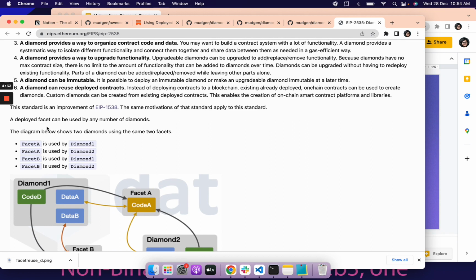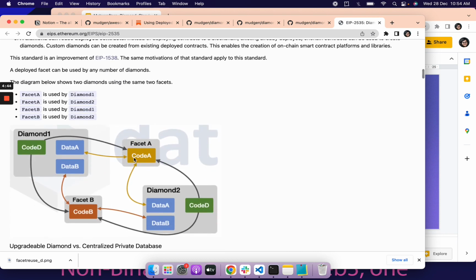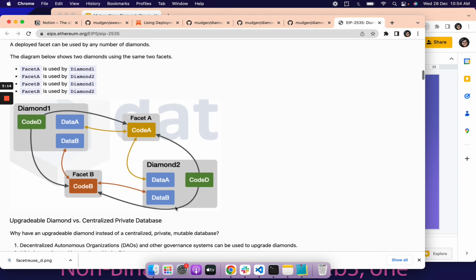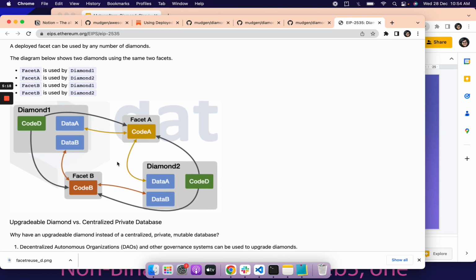Let's take a quick look at what facets are and how they are used by diamonds. Facets are used by diamonds for accessing certain functionality. You can see in this diagram that we have two facets, facet A and facet B, which in themselves have some pieces of code. Diamond 1 uses both facet A and facet B for accessing certain pieces of data, and it's the same with diamond 2, which accesses both facet A and facet B to use some piece of data from there as well. So you can imagine that there are facets that are written, and then diamonds use these facets to access the data and perform the functionality that is requested by the user.